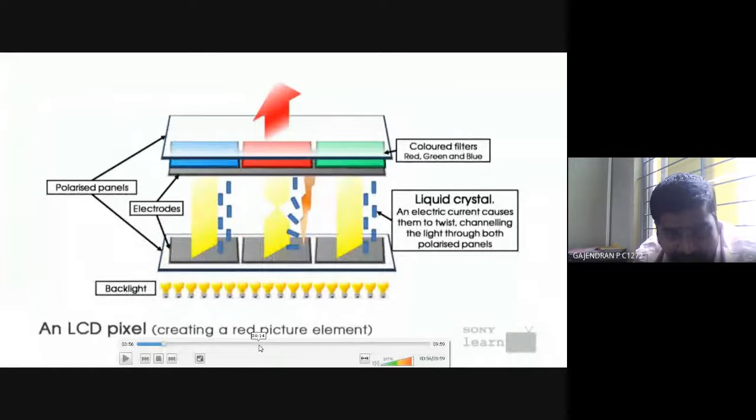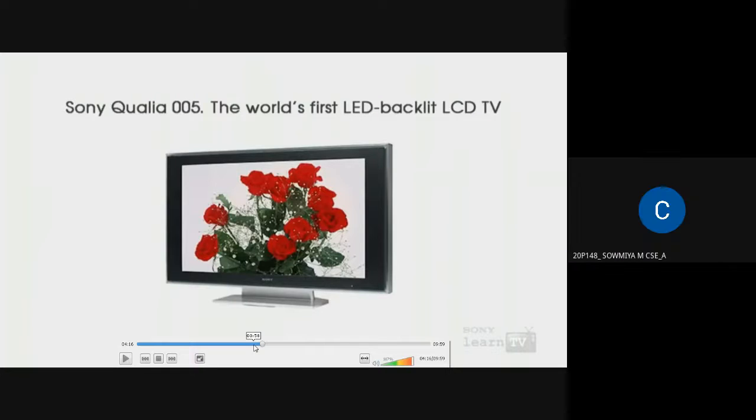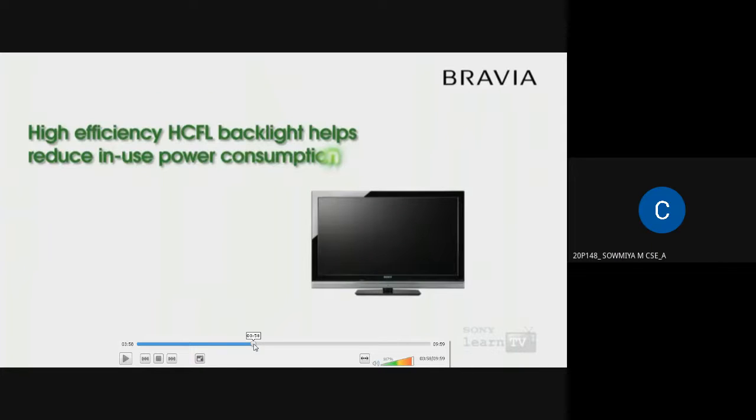Are you ready to watch how LED TV works? Yes, sir. Yes.